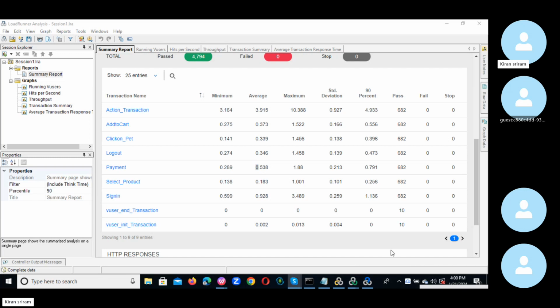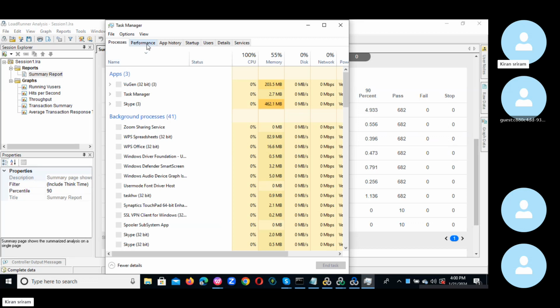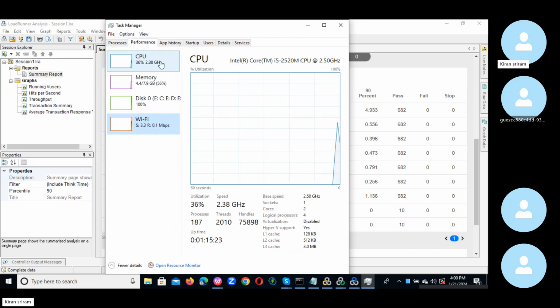Check whether the CPU and memory are correct or not. From the 10 users' point of view, check whether your CPU and memory are sufficient or not. If you observe that CPU and memory are crossing more than 80%, 90%, what will happen? The CPU and memory are not sufficient for 10 users. See, for example, now it is showing 31%. Maybe during the test you observed that it is more than 80%.